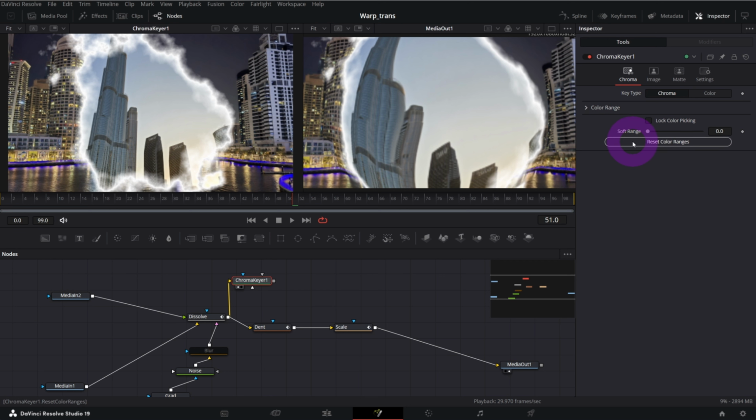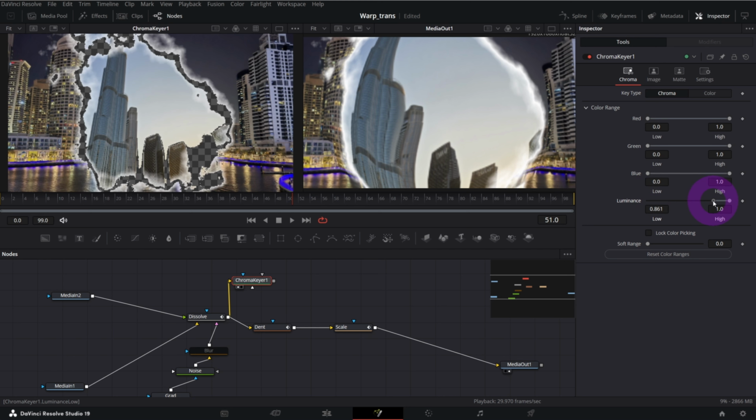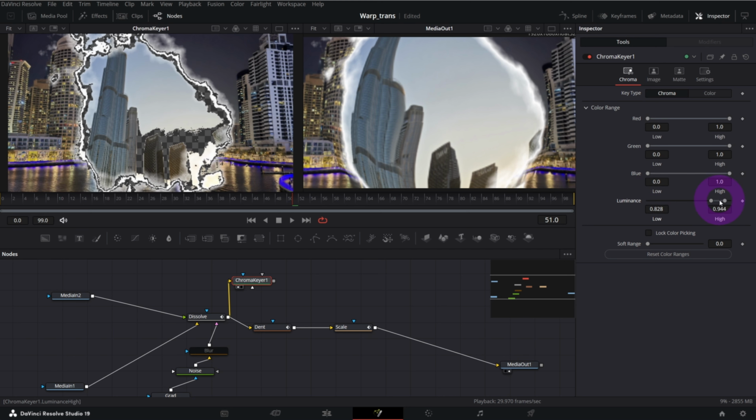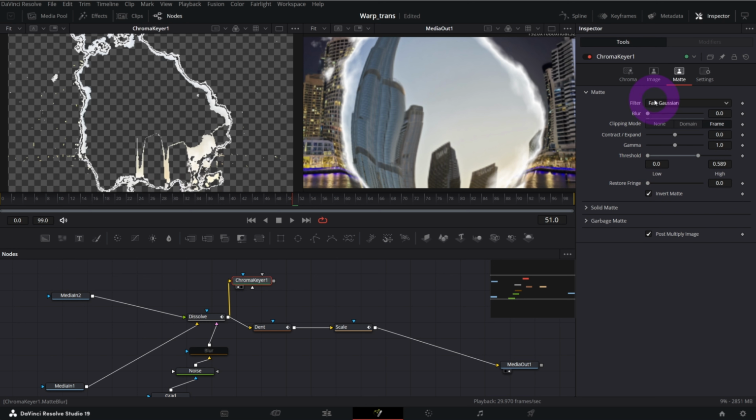In the inspector, we're gonna play with some settings. So in color range, open the color range, expand it like that, and I'm gonna modify the luminance control so it shows me only the most bright parts of the image. Then in the matte tab, I will decrease the high threshold and I will invert the matte. Okay. I will also increase blur so it looks like this. So this is what Chroma Keyer is doing for us. It shows only the most bright parts of the image.